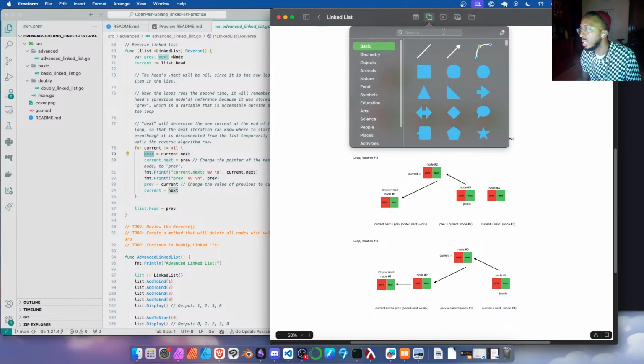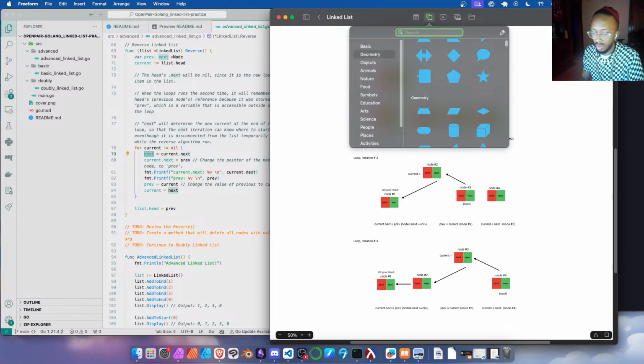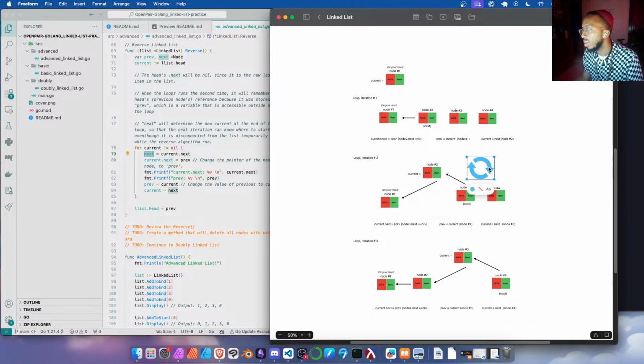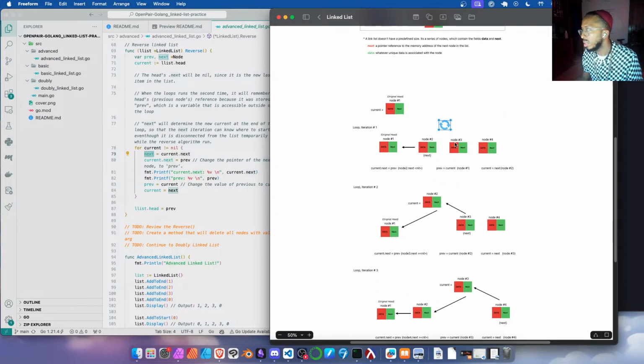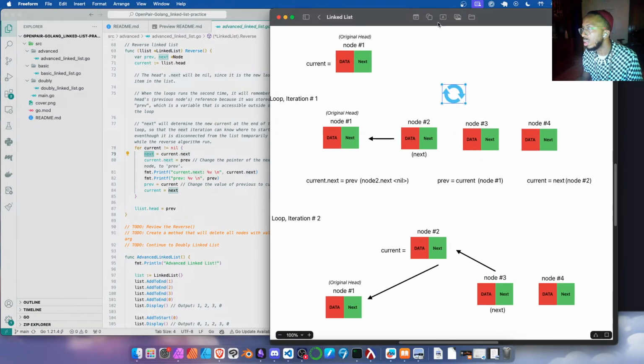I need to have some way to signify that. Is there like a reverse circle? Oh, wait, that's what I need. I need a circular arrow. I think maybe this could be a good communication graphic for this scenario. Let's make this, I like this color blue. So what this is going to signify for me is just a change in the direction of this list's pointers.